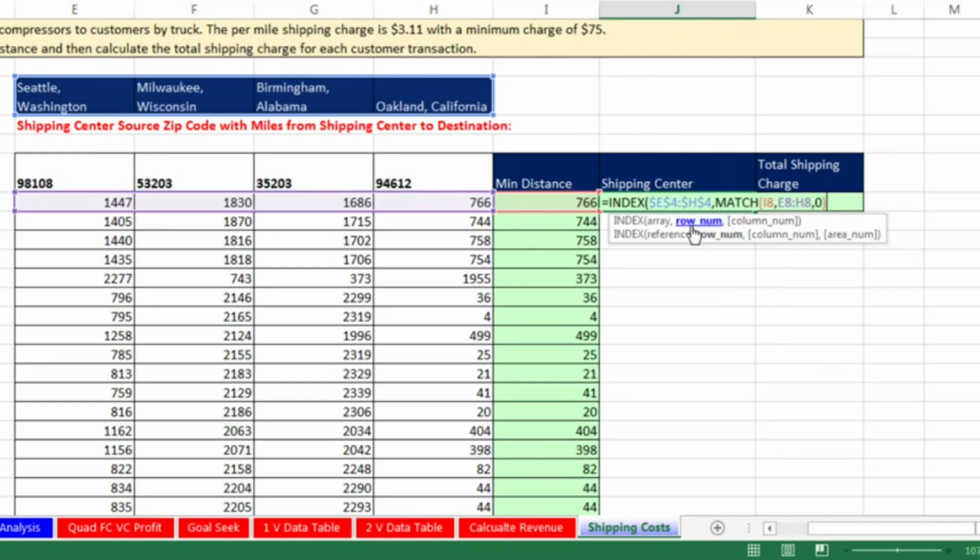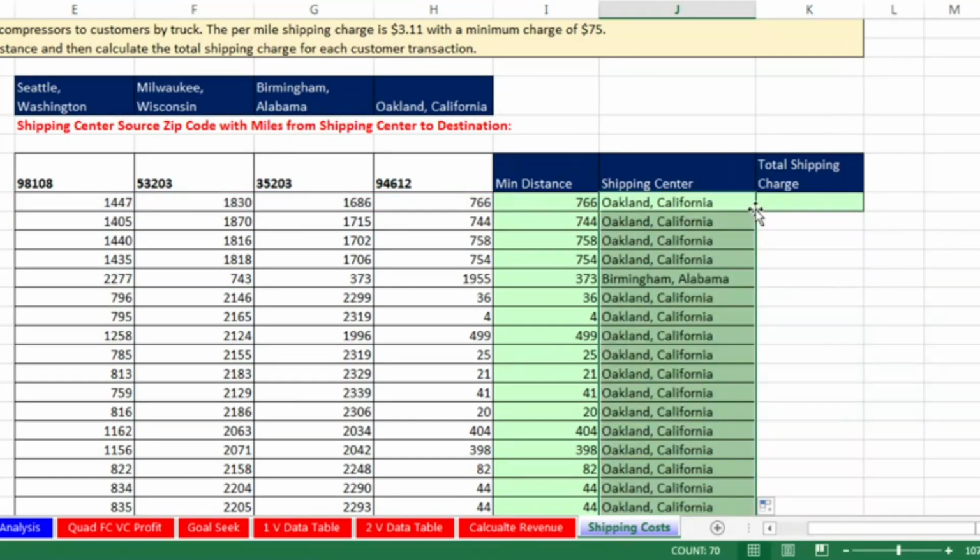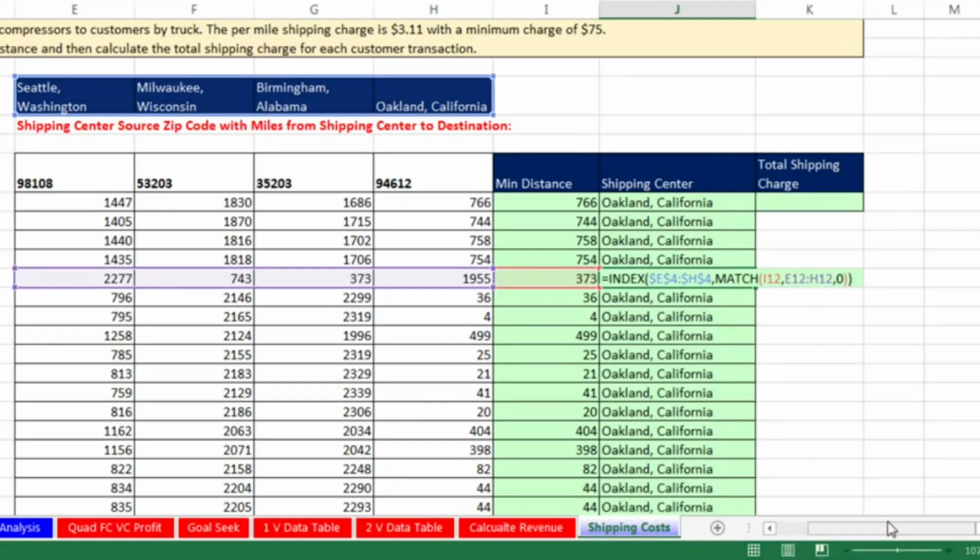Notice it comes back to our index function, and that match is going to deliver a relative position to index's row number. Now, I very carefully close parentheses, Control Enter, double click, and send it down. That is pretty cool. We're using index and match, F2, to look up a min value amongst some miles for a particular zip code and return the shipping center.